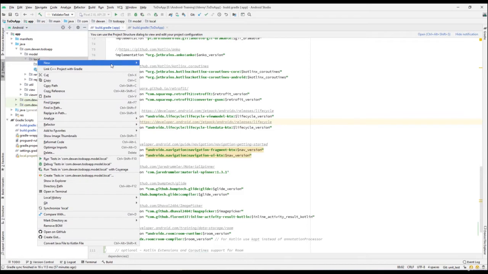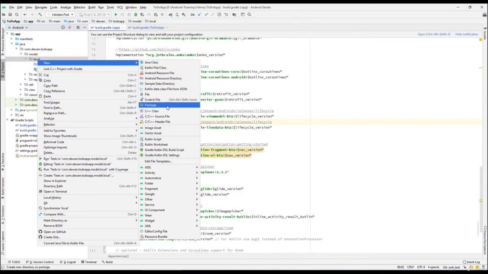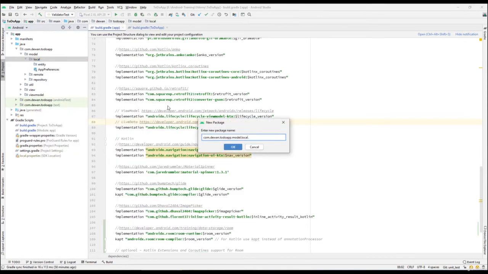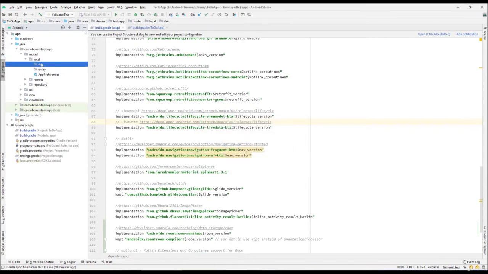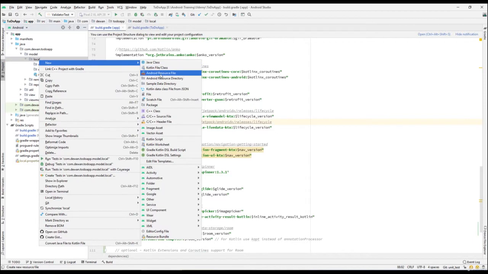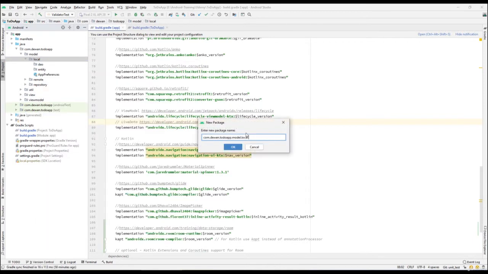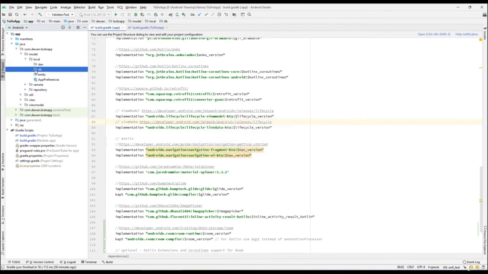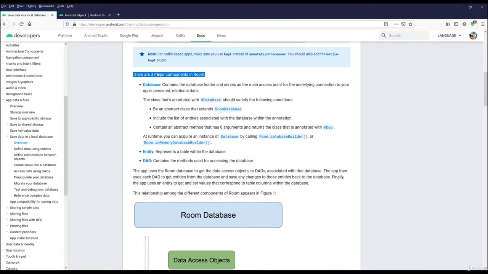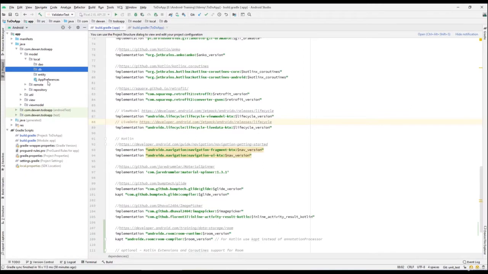And we will also add another package over here, which should be DAO. And let me add another package over there, which should be DB, the database. So I have created three packages over here, matching the three core components we previously saw: database, entities, and DAO. So let me go back to the application. First of all, we will work with the entities.